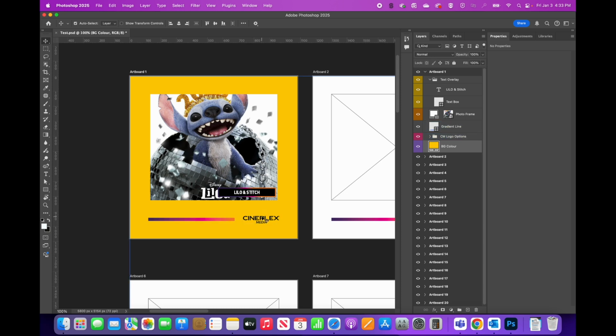And this is a good example of where we would want to change our logo. So right now we've lost the yellow portion of our logo amidst the yellow background. So we can open up our Cineplex Media logo options folder here. I can toggle the visibility of the black and yellow to make it invisible and add the all black by toggling that visibility, and we're good to go.